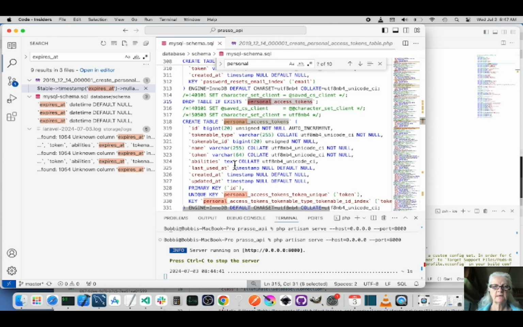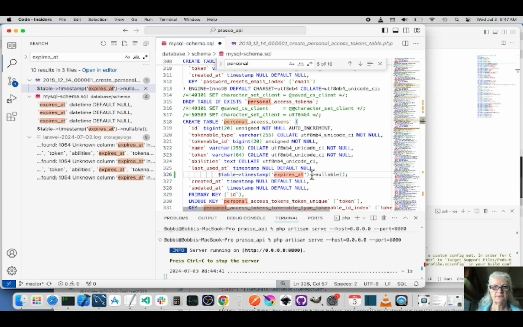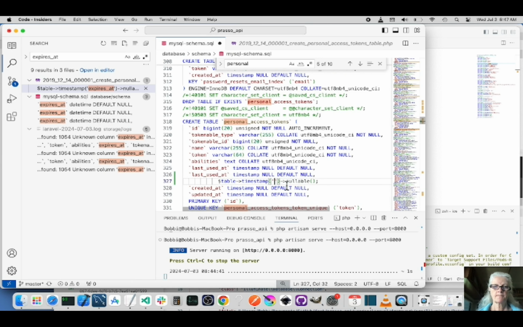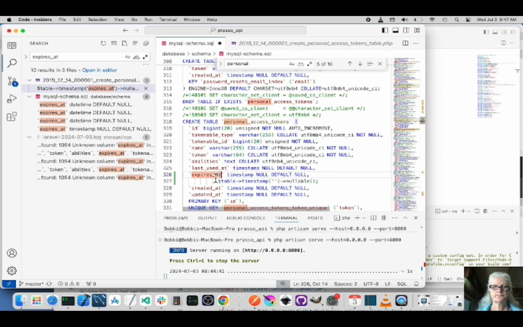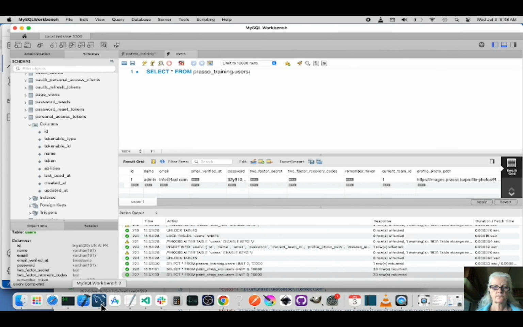I could have more easily done that by copying one of the other expires_at definitions from this very same file, but I didn't, so there's another way to do it. There we go. Going to add it manually.